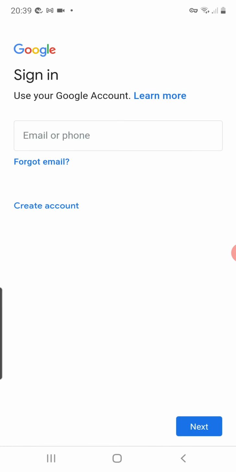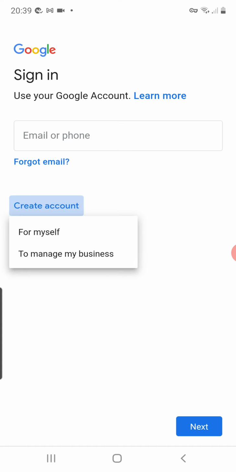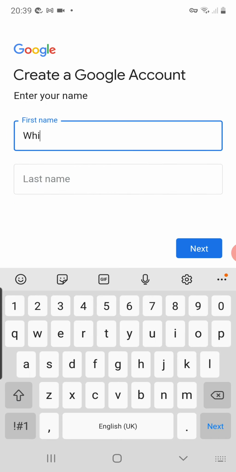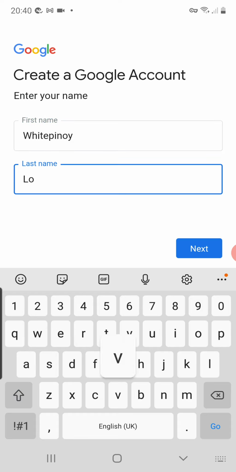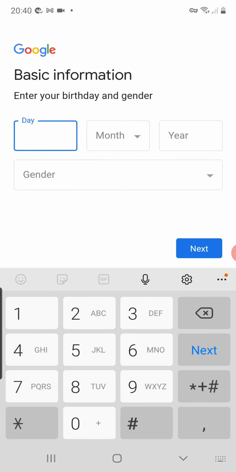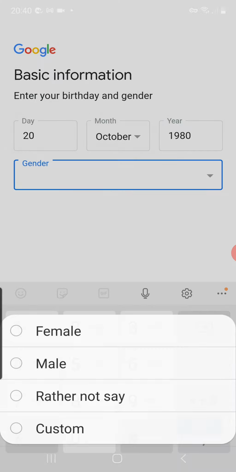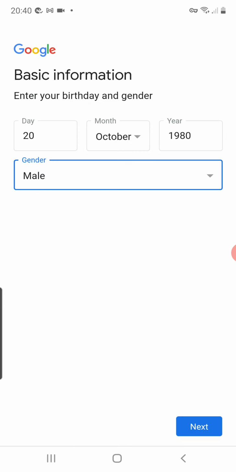So I will do it with my fingerprint. So now I create an account for myself. First name, I make it white Pinoy. Last name, I'll make it love. I can put my birthday. Anyway, you can put any birthday you want, any date, I mean. So, voila. Male or female, it depends on what you are or what you want to put.